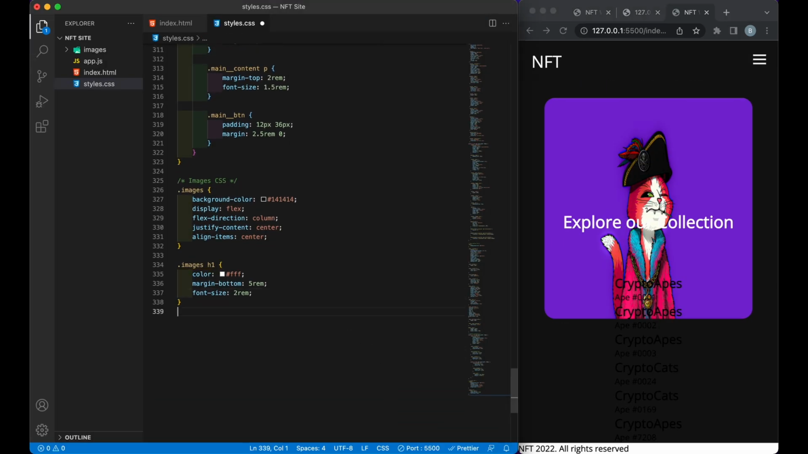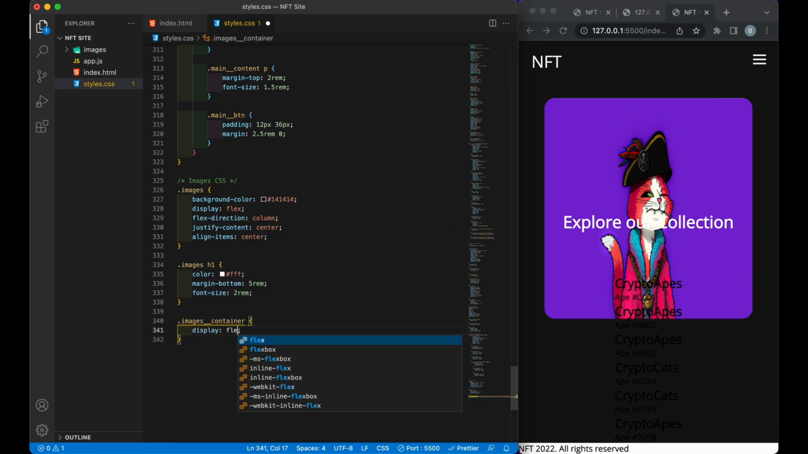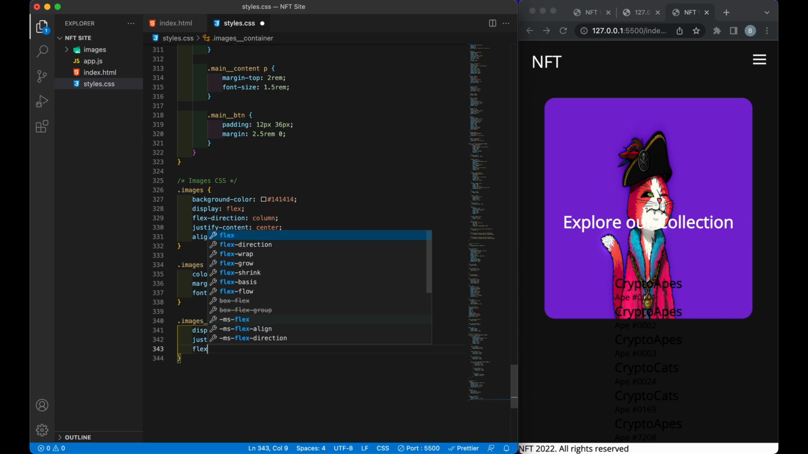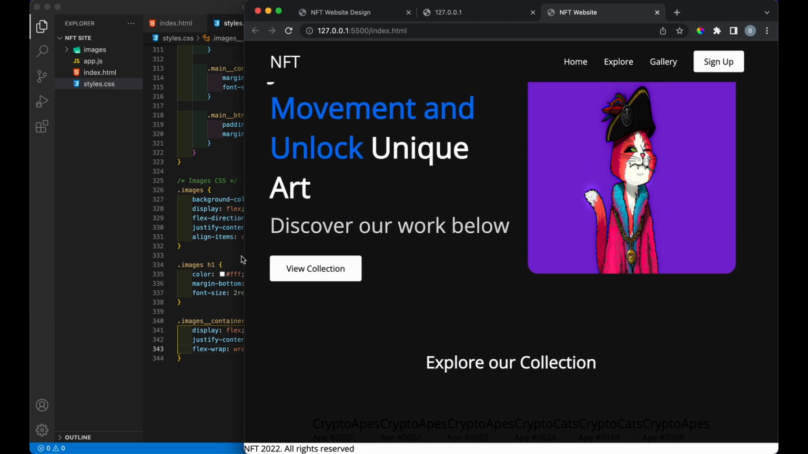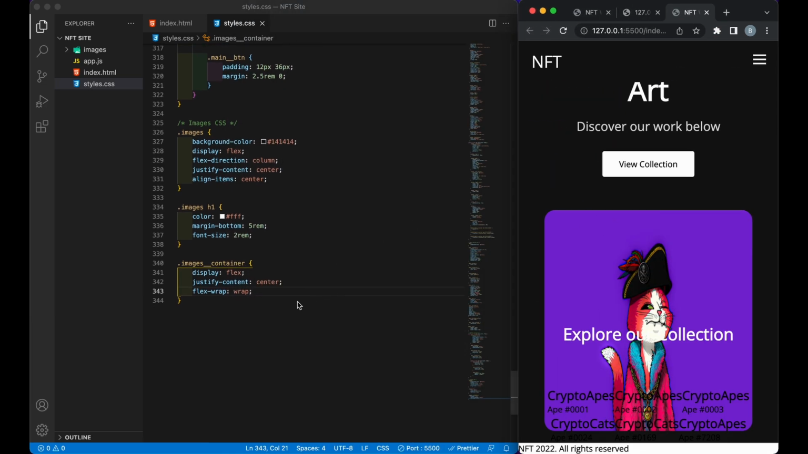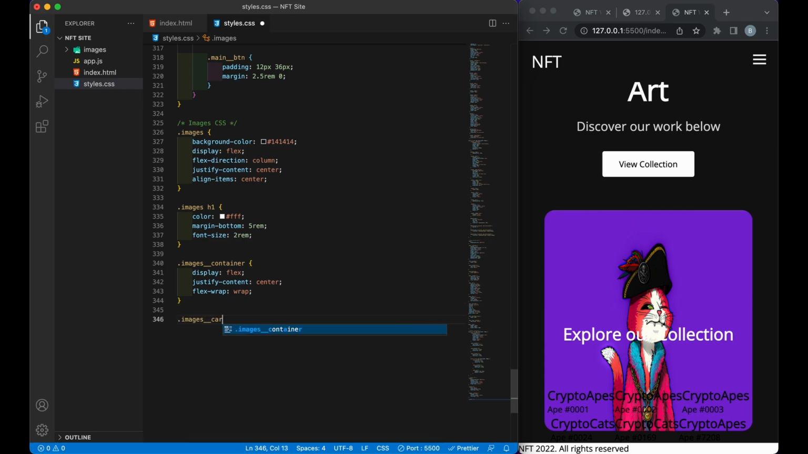And that's fine. Let's do images_container this time. Now we can do display flex here, justify content center, and then flex wrap. Here we go. All right, so now we're seeing something. Obviously you can't really see yet because the background is covering the text, but let's do this. Let's do images_card.